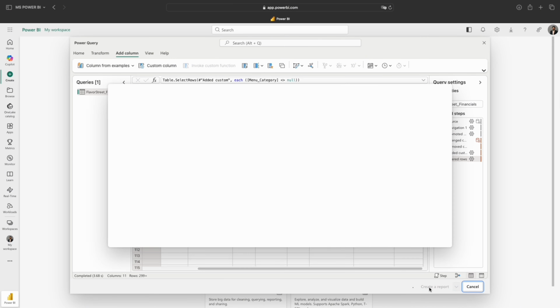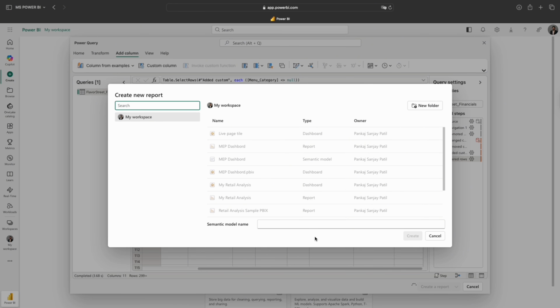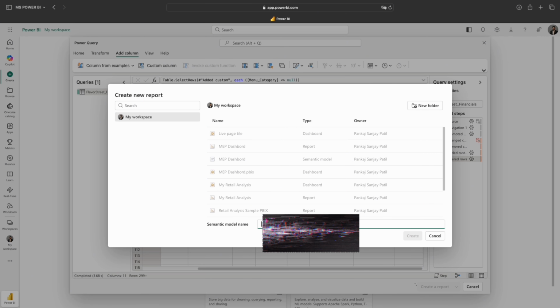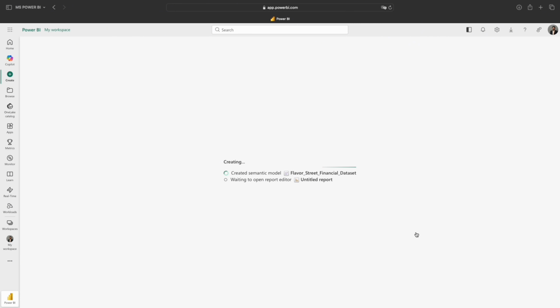So now we will click on create a report. Firstly, we have to give a name to the dataset. Actually, a dataset is called a semantic model in Power BI. I have given the dataset name, Flavor Street Financial Dashboard, and now it takes some time.